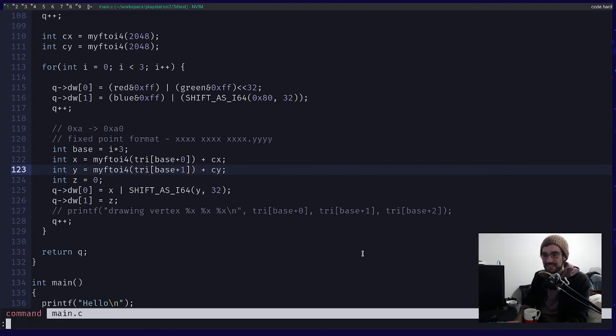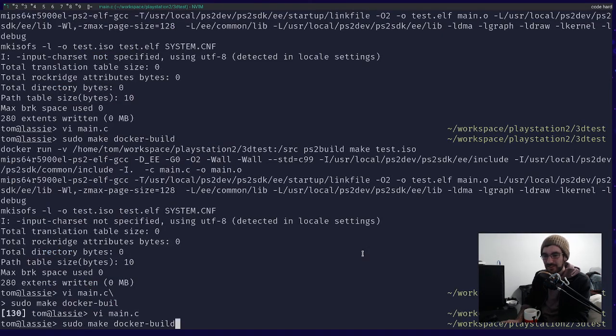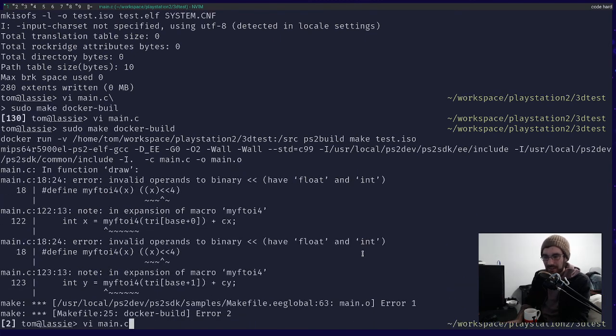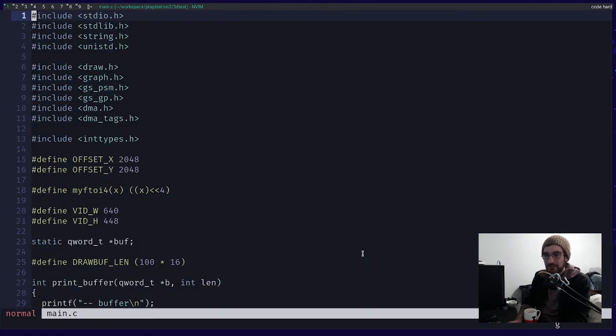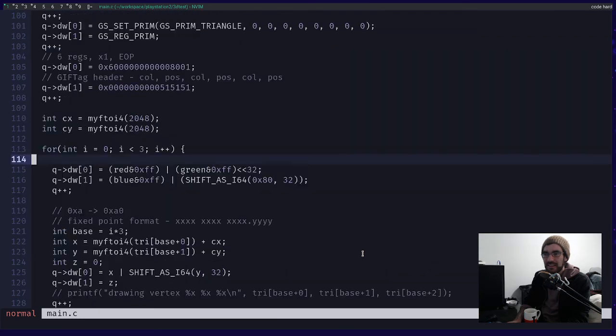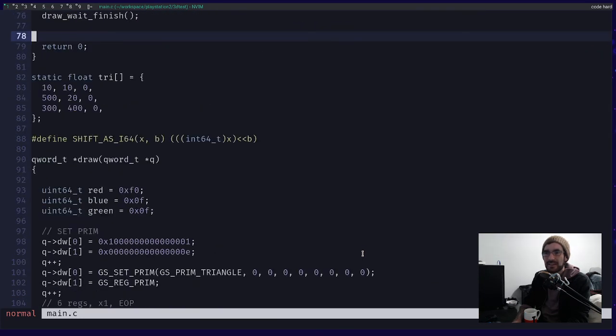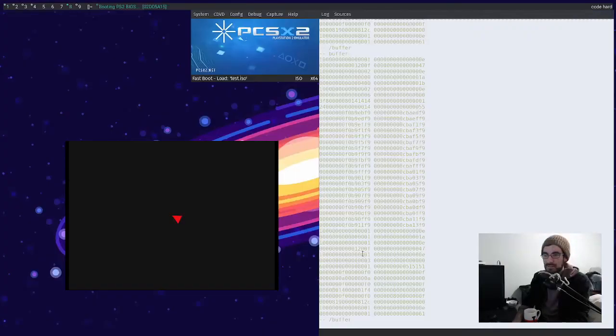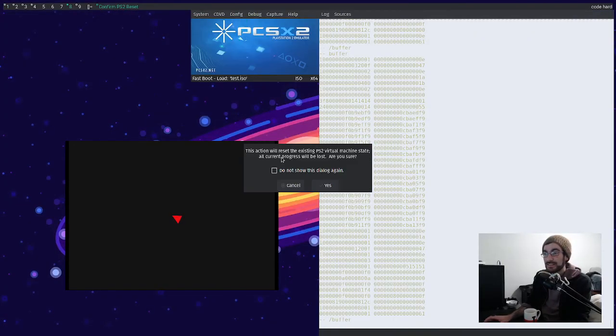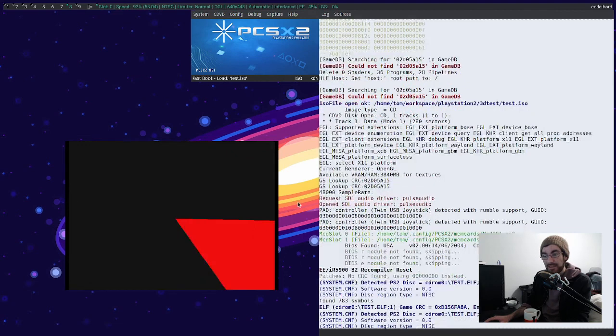This is all making sense. I have never understood the offset register so well. My F2I4. Binary have float and int. That isn't good. Why is this a... Oh, because I forgot to change the type to int. That makes sense. Now if I run it, add triangle is going to be bigger. It's going to be the same shape, but bigger. Yeah, cool. That's pretty good.